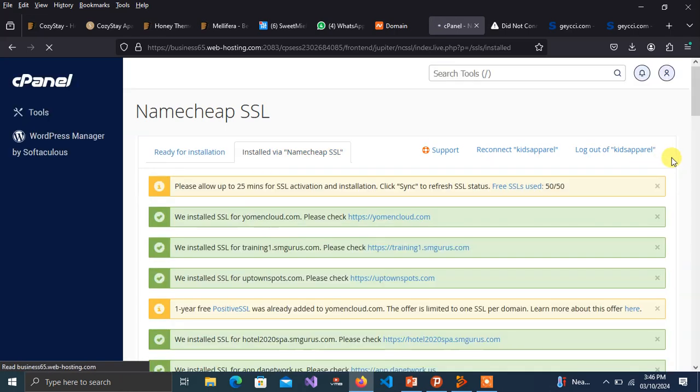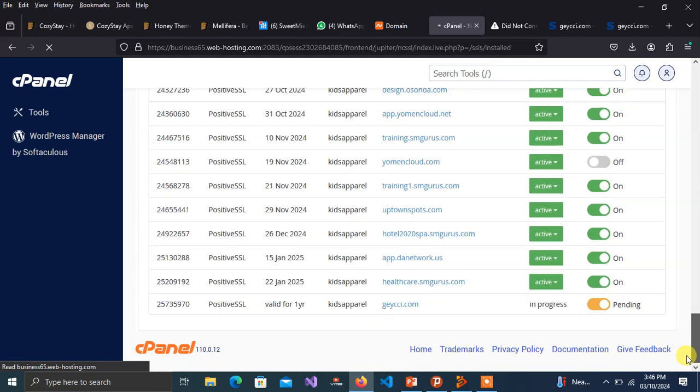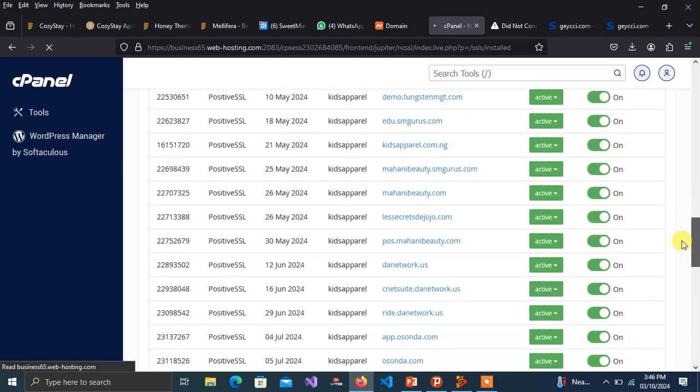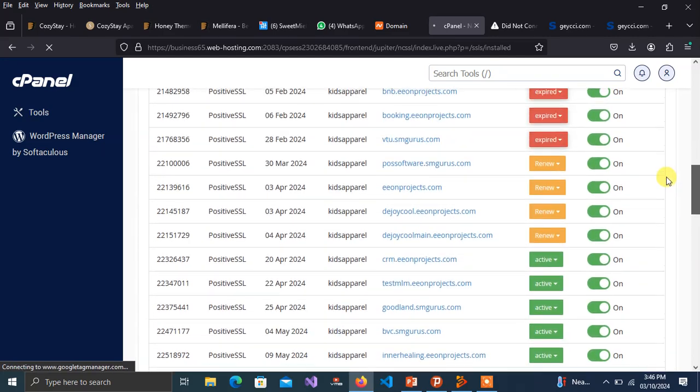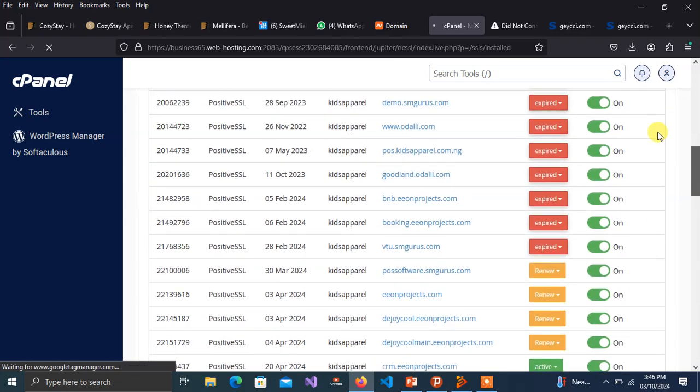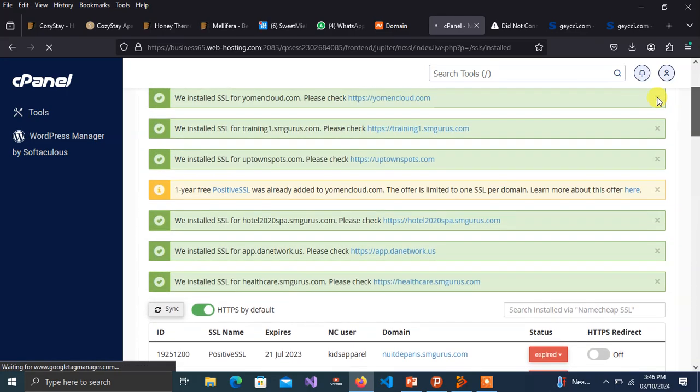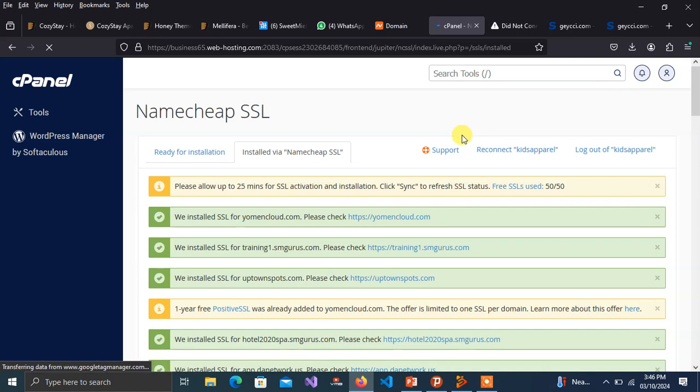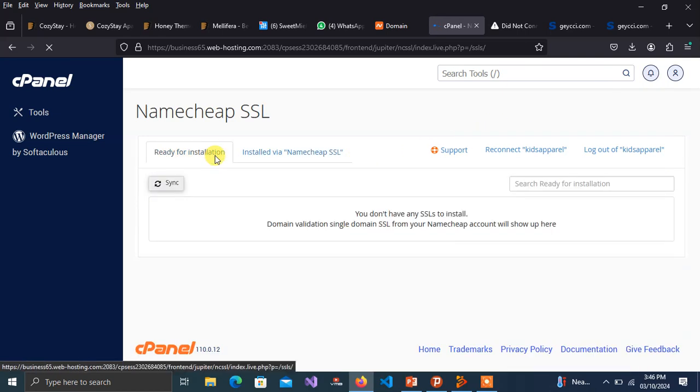If we scroll down, we will see this thing. Okay, see, it is still in progress, so it has not synced. So we need to wait for some time for it to sync.